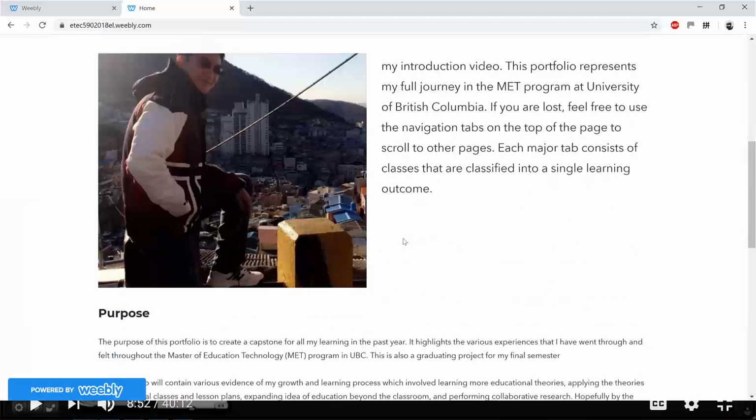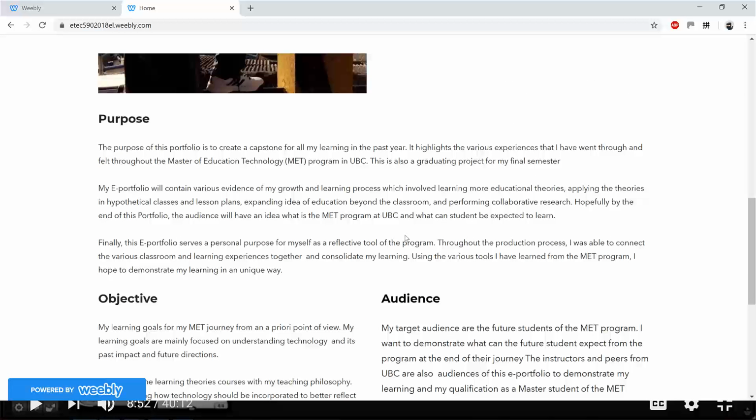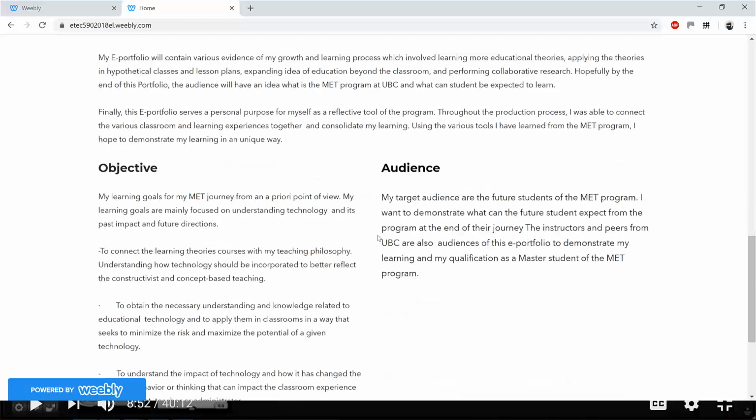Now, to begin with, I would like to introduce you to the purpose of this portfolio. This portfolio represents the summation of all my learning during my time at the Master of Education Technology program at UBC. This portfolio is also my final graduating project. My portfolio contains various evidence of my growth as outlined within each page.